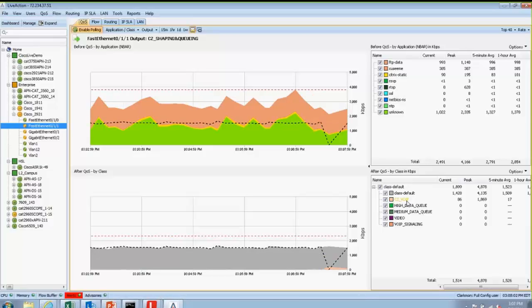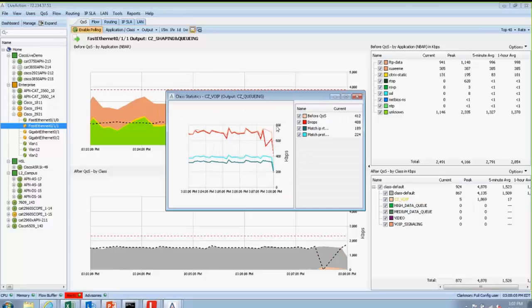us about. So what I'm going to do, I'm going to right-click, and go to View Class Statistics. And what I now see in this queue's real-time bandwidth graph is that it is actively dropping data. I can see that based off the red line in the graph.